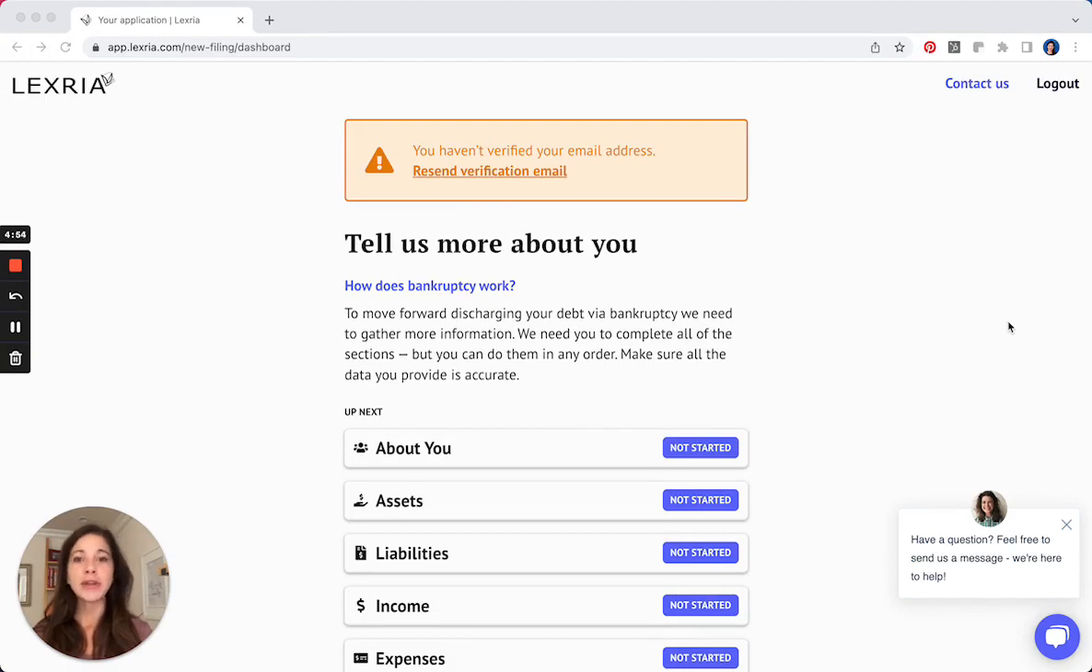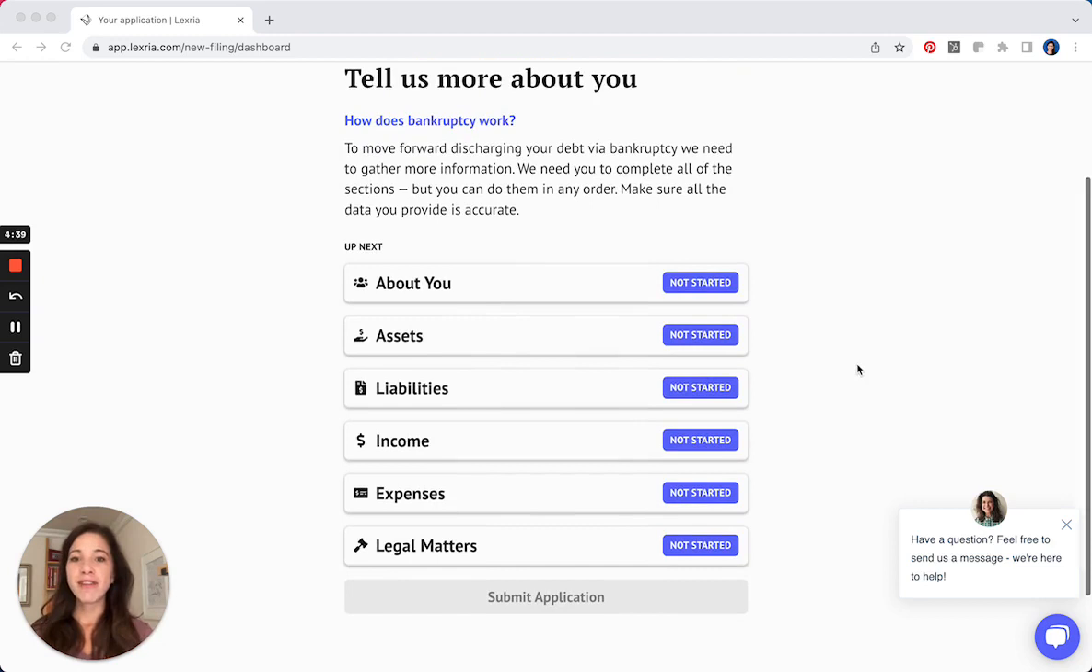To get started, I'm going to show you what your client sees upon creating a Lexria account. To create a Lexria account, they simply use their name, first and last, email address, and secure password. Once they do that, they're into the intake, which is what you see here. I've not yet gotten started, so this is just a very clean slate.